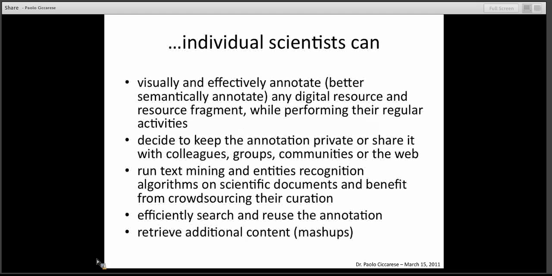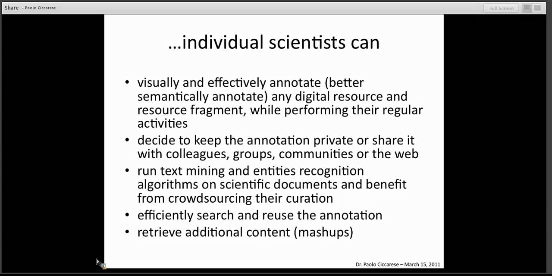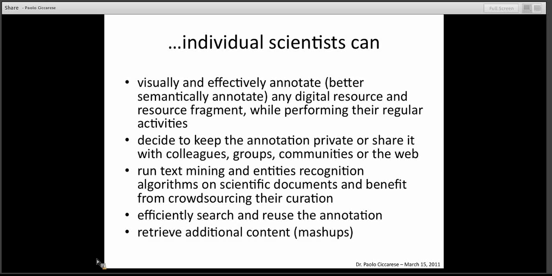When we think about individual scientists these days, what we do, we read mostly, and we still read a lot of papers. We also read digital documents. It would be nice to visually and effectively annotate these documents.